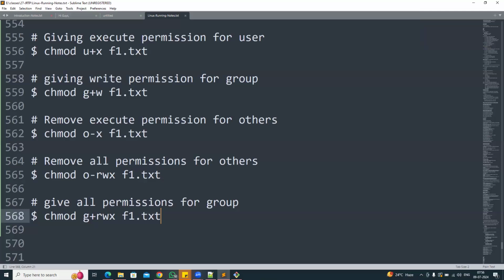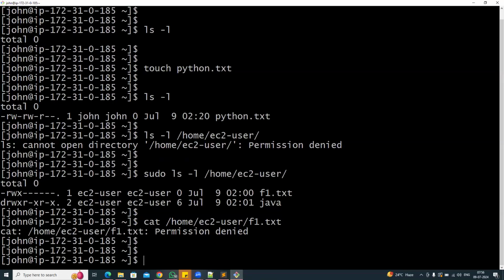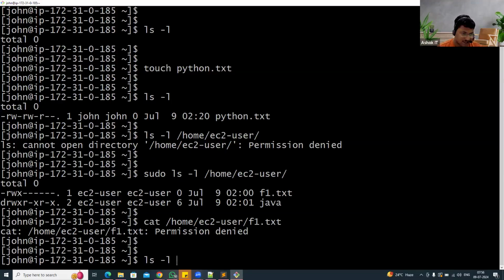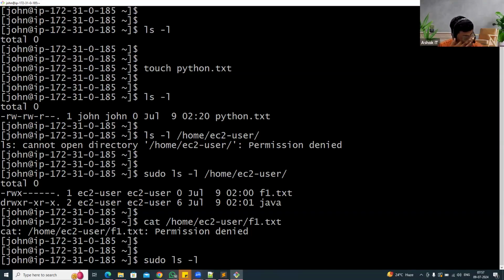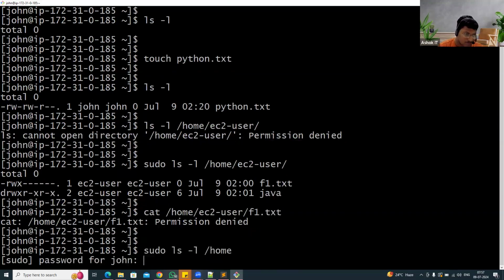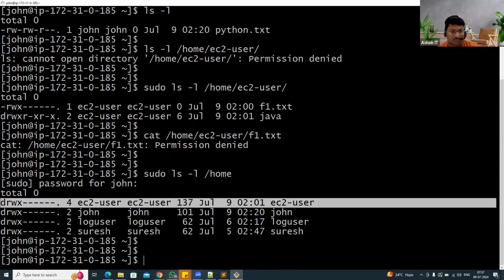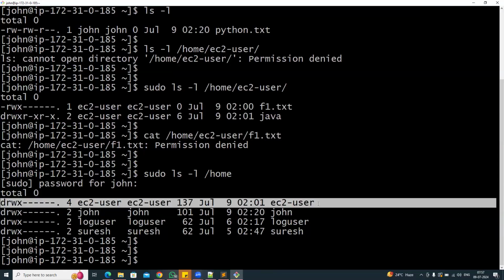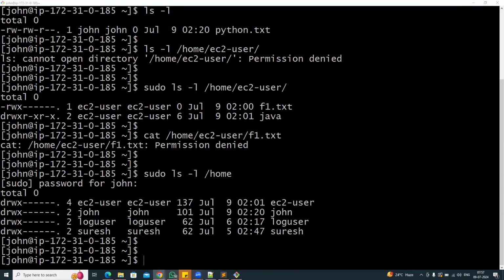Sir, one more doubt actually. Can you please open the permissions of the EC2 user home directory? I'm just worried why John user was not able to open it. EC2 user permissions on the home directory. ls -l /home, with sudo. Okay, John does not have any permission. John is not having the read permission on the directory, so that's why he's not able to print the content of that file. Okay, yeah, got it.